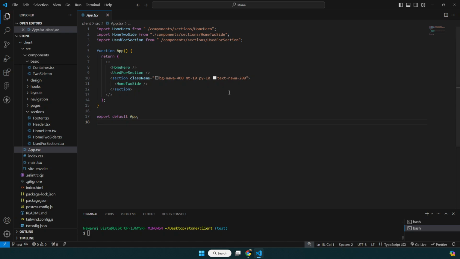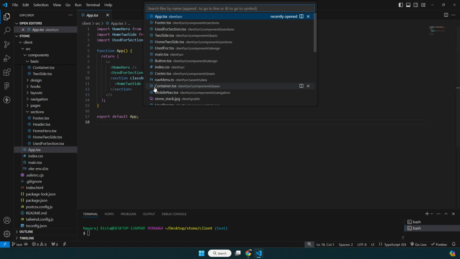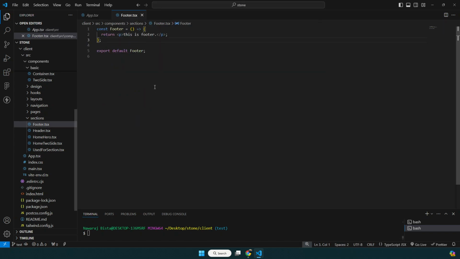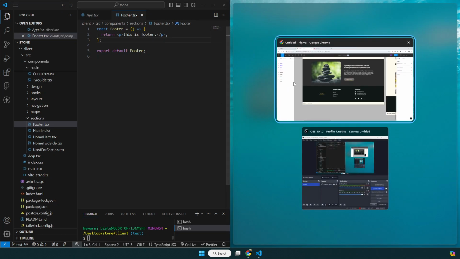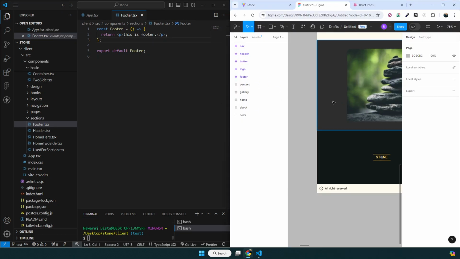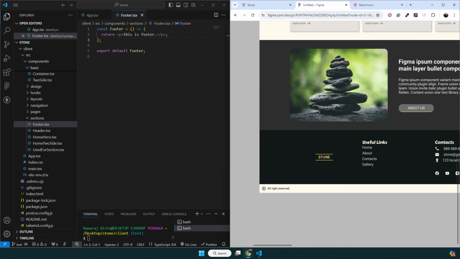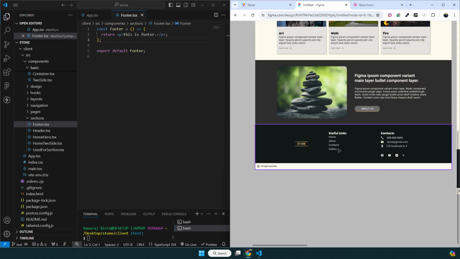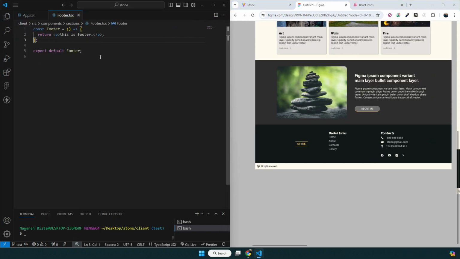So let's open my VS Code over here and let's open my footer component. So this is what we have so far, and let me just put it on the side so we can see what we're doing with our design. Okay, so this is what we have to create today.